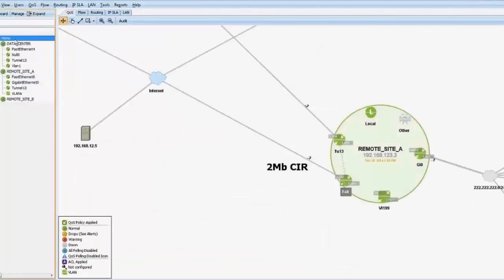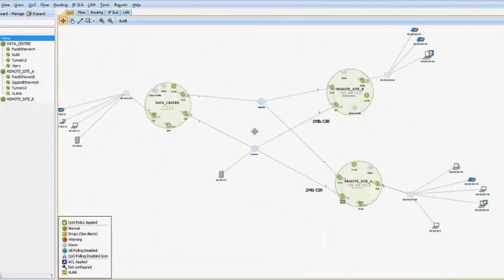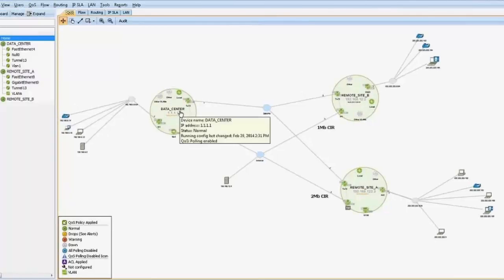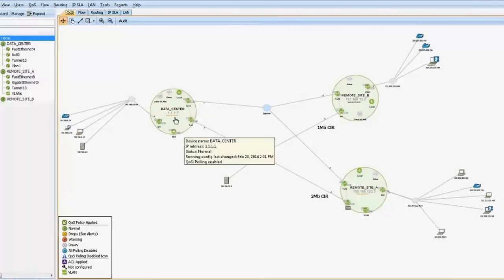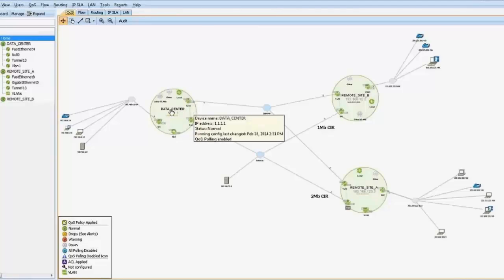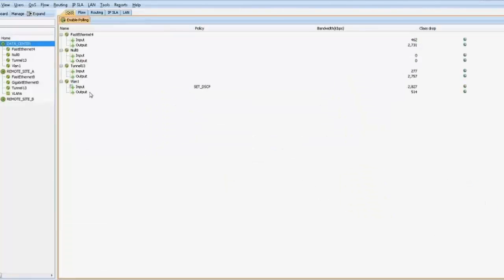But as we saw from our MediaNet flow path analysis, our data center did not have a QoS policy on its WAN interface. I'm going to double-click on our data center device. I now see a list of the interfaces we're managing on this device. I do see that the data center device has a QoS policy applied to its LAN interface, but not its WAN.